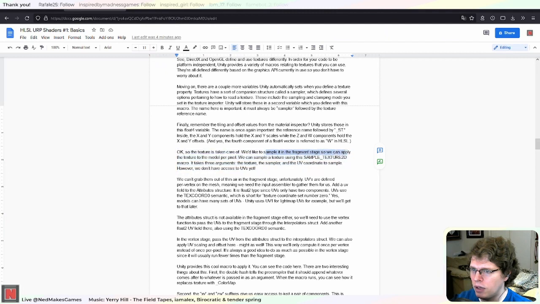You can sample it in the fragment stage. Wait, did I talk about how to get UVs? Oh, I guess that's coming up later. We like to sample it in the fragment stage so we can apply the texture to the model per pixel. We can sample a texture using the sample texture 2D macro.